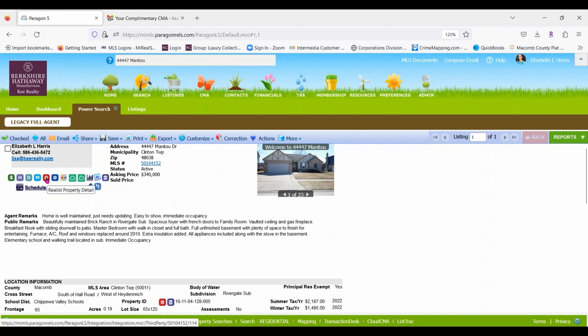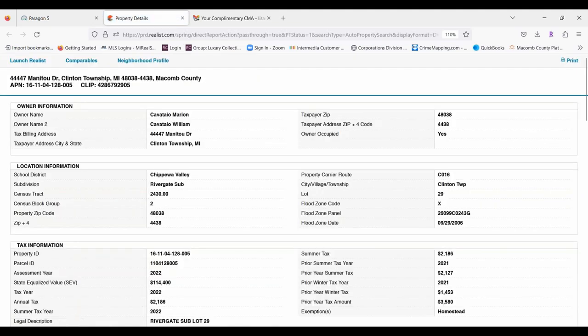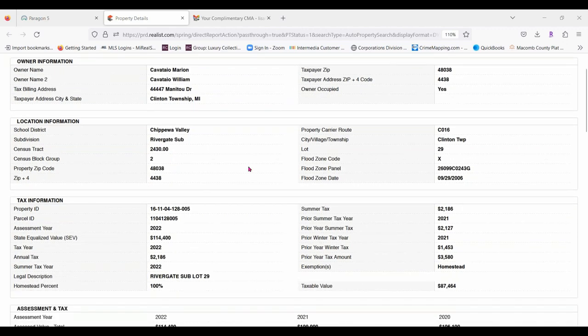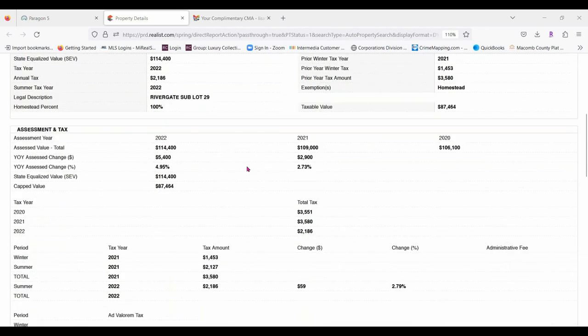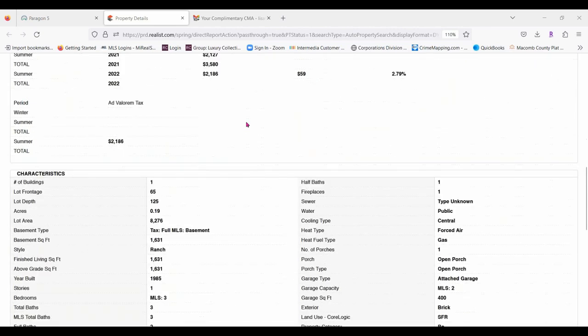So if you click on that red link, if you have a property open, it will take you directly into Realist, but into the actual information about that property. So I use this quite frequently. It does give you a lot of great information. Owner information is at the top here, location information, tax information, assessments and taxes as well by year.